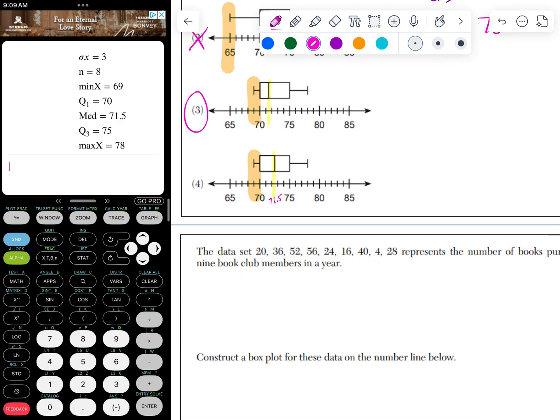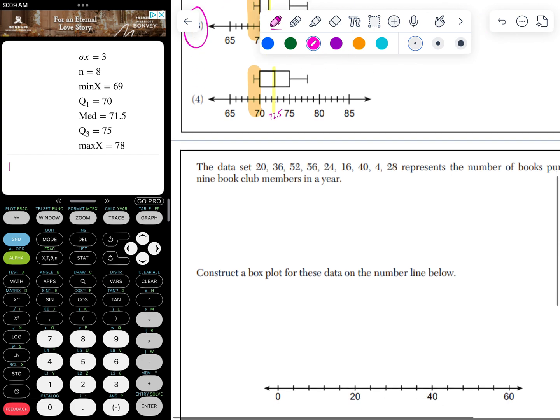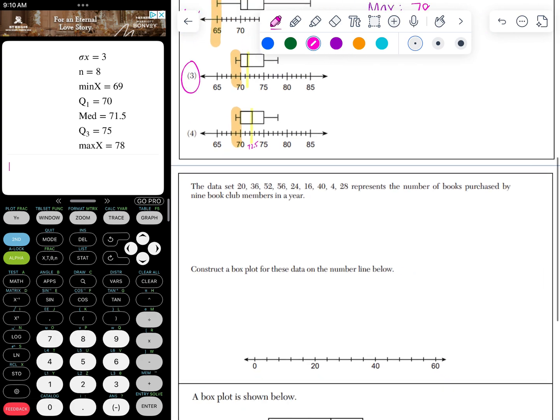All right, next example, the data set. They give you numbers, represents the number of books purchased by the 9 book club members in a year. Construct a box plot for these data on the number line below. So remember, dot plot is where you put the dots. Box plot is where you're making the shape. And this is just an estimate, but this is what the shape of your box plot should look like, okay?